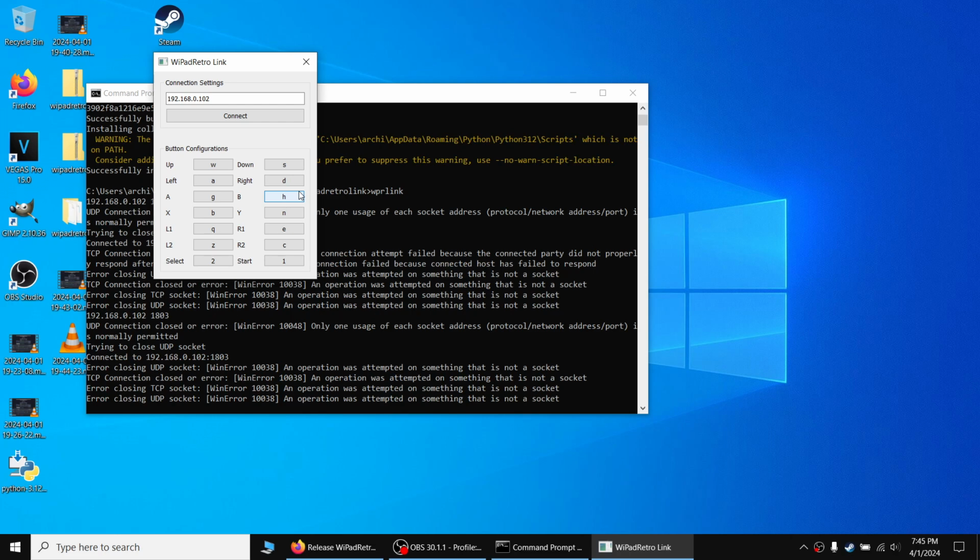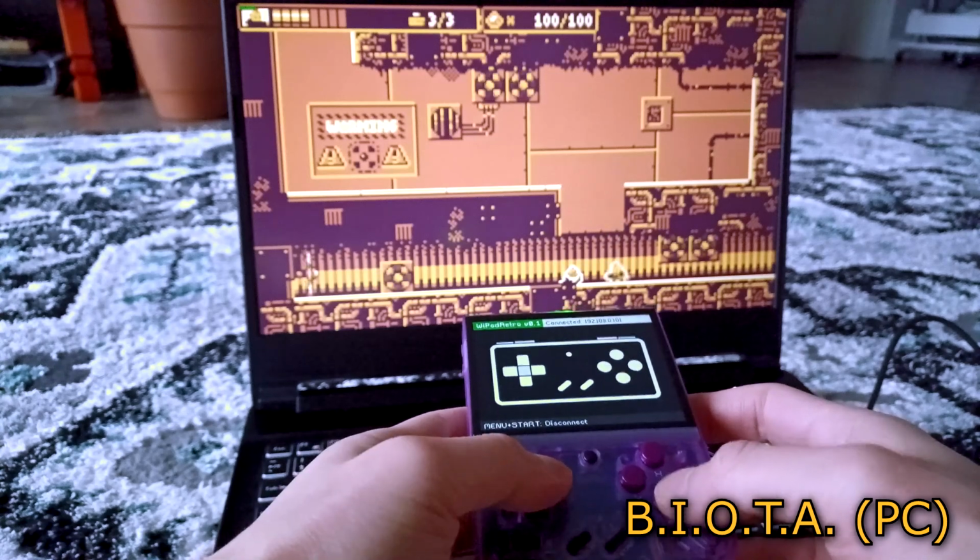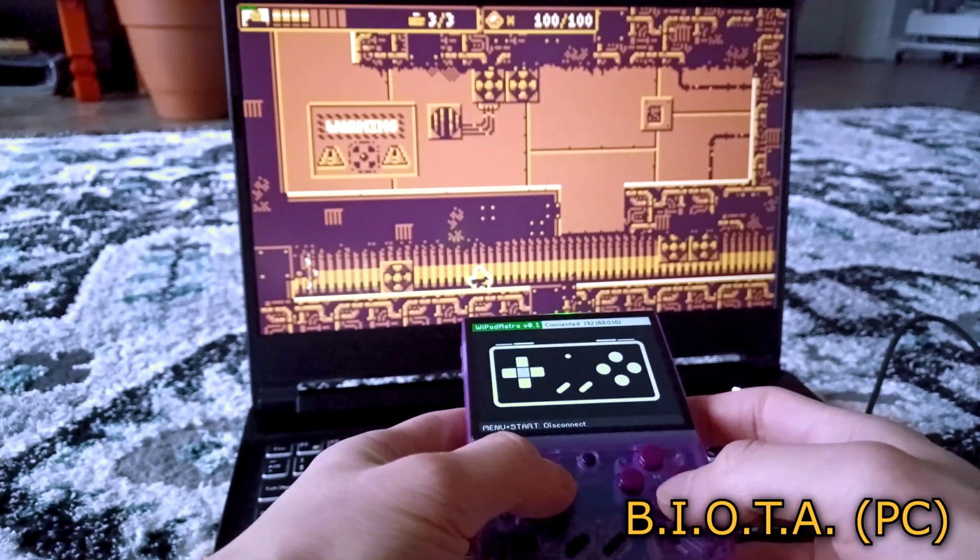In my opinion, I think it makes more sense to change the WiPadRetro Link app's keybinds, because if you change the keybinds for the game, then you might want to play it on a different device and the keyboard controls are going to be all different. So it makes more sense to do it through the Link app right here. Anyways, once you rebind it, then you can get to playing a game. And as you can see here, it works pretty well as long as I'm close to the router.